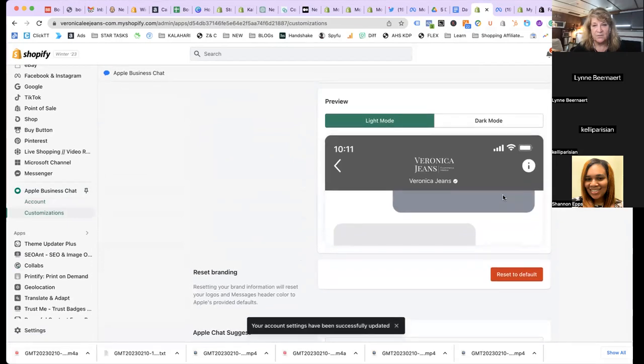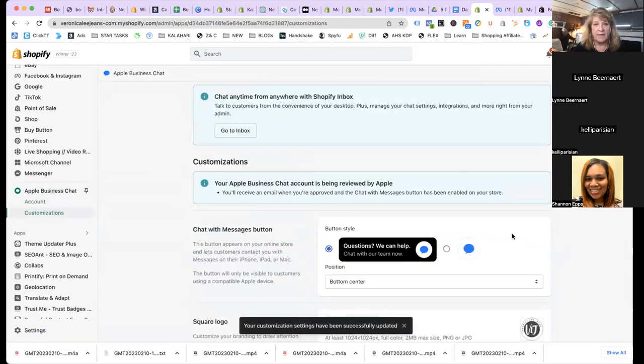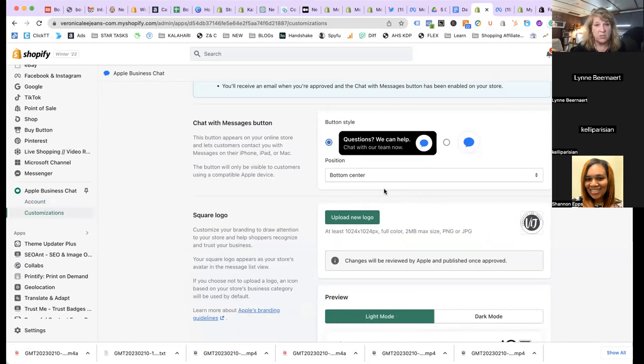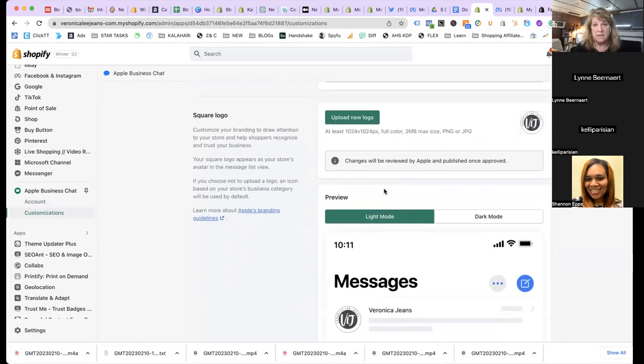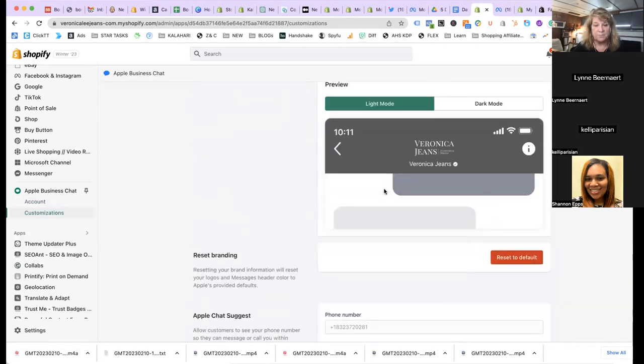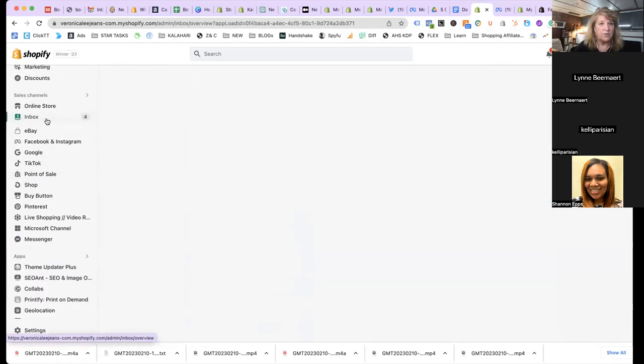So this is it, reset default. I have to add my phone number, publish phone number. No, I don't want to publish my phone number. I'm getting enough spam as it is. And chat with messengers. So if people, I can add the chat to the bottom of my page, chat with message button, update new logo. This is all on mobile. So let's then go into inbox.